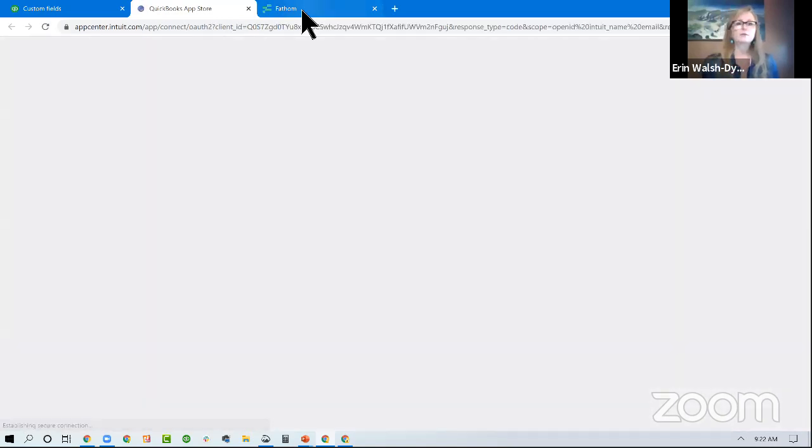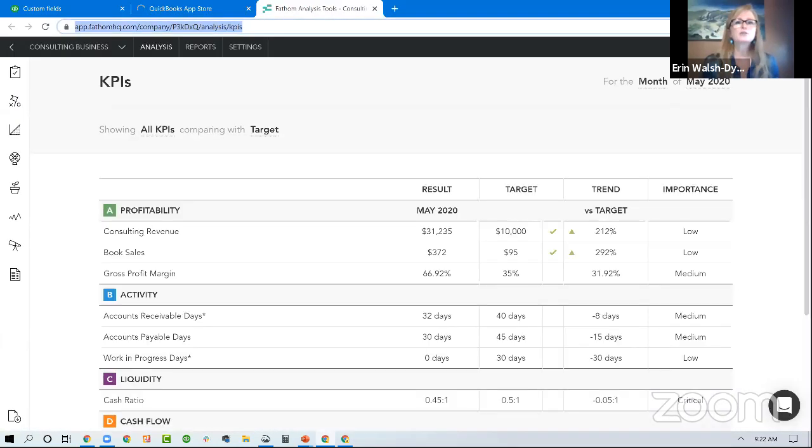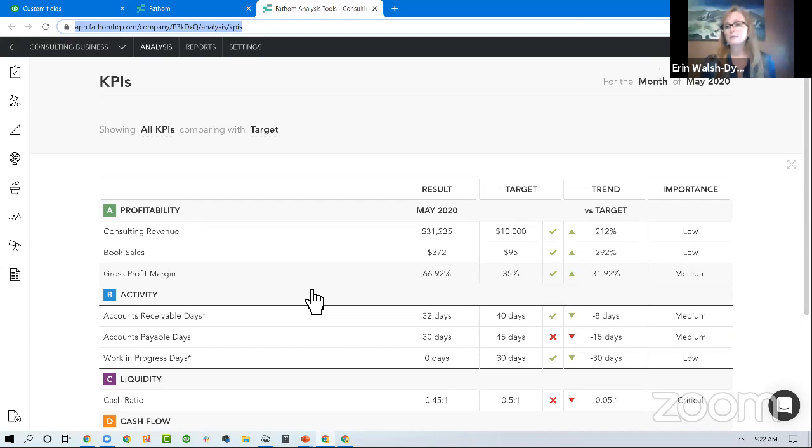Give it a second to load. So this is actually opening an app. It's pulled data across, and in this particular company, we're tracking, I think, somewhere around 13 KPIs, key performance indicators. Fathom has over 50 of these that are already in Fathom, and then you can choose the ones you want to watch. So consulting revenue, the result for May was 31,000.